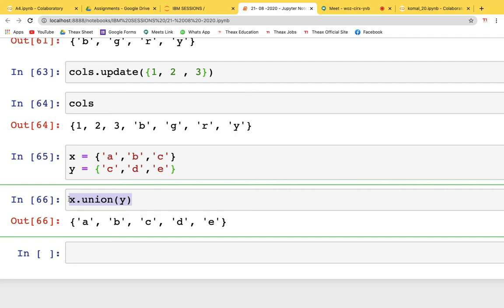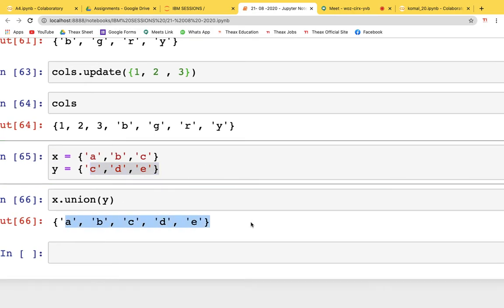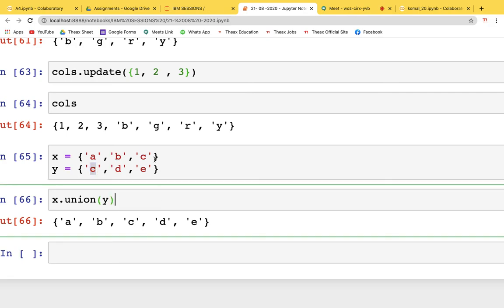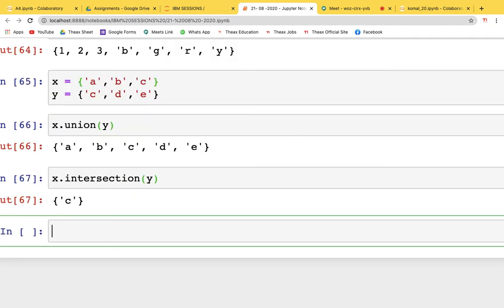If you want to sum up all the elements, that is A, B, C, and C, D, E, you'll be getting A, B, C, D, E. So C will not be printed two times, only once. For seeing the common, that is intersection. Sorry for that. So x dot intersection of y, and C is the common thing. So C is the common one.